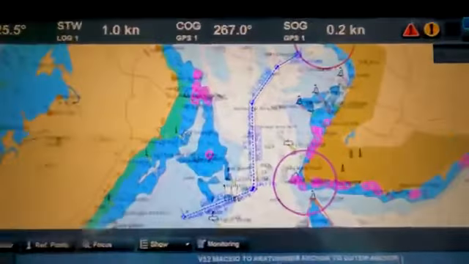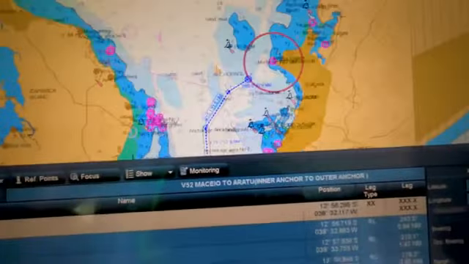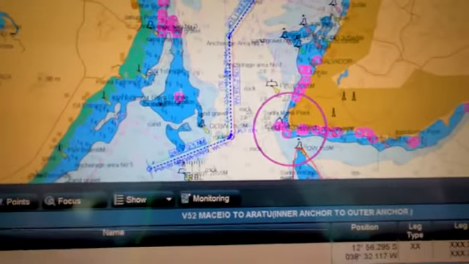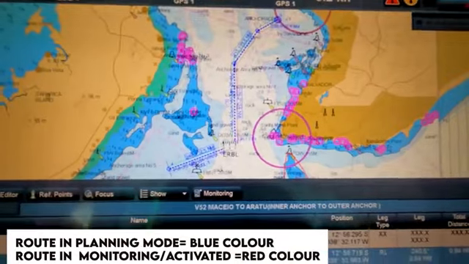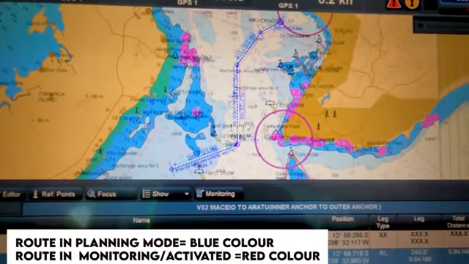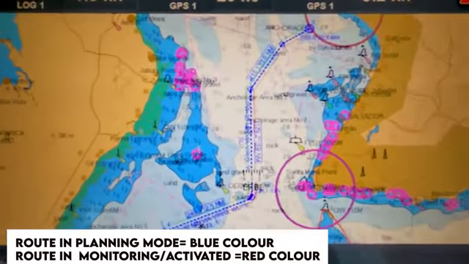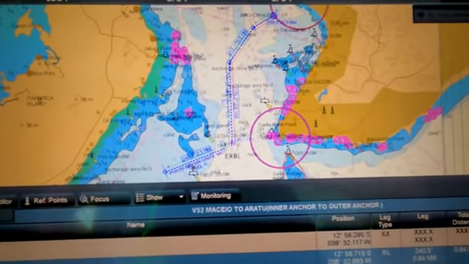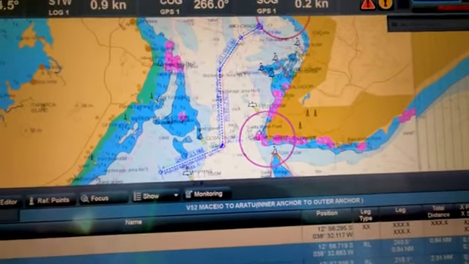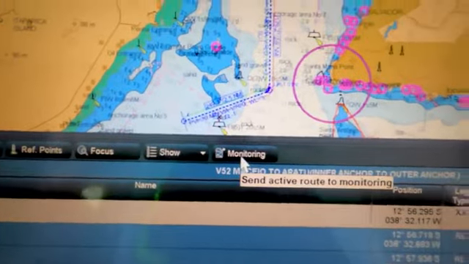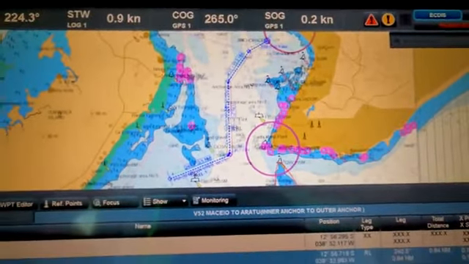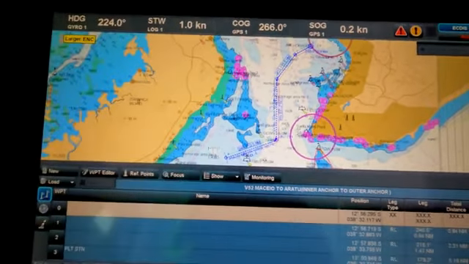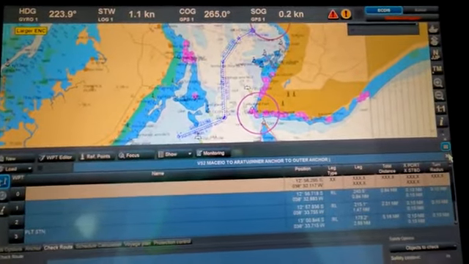Once you load a route, you will see this blue color. When the route is in planning mode, the route is in blue color. Once the route is in monitoring mode, the route will turn red. That's just a color indication they have given. As this is in planning mode, this route is in blue color. If I put this route into monitoring, this line color will change and turn red. That's just an indication. So this is how you load a route.